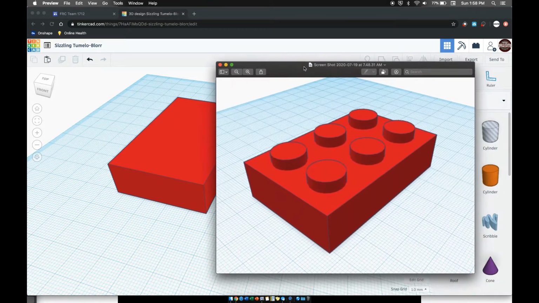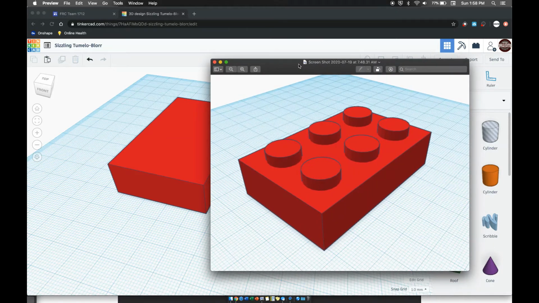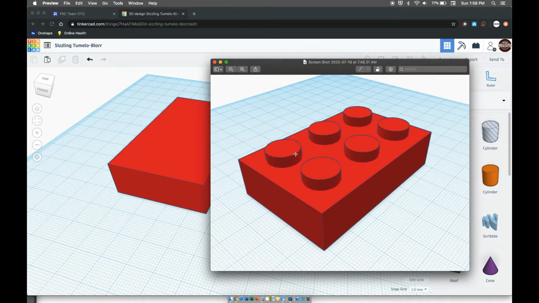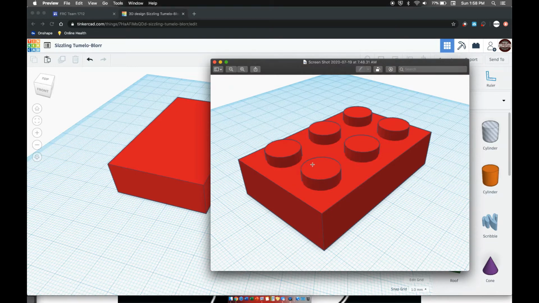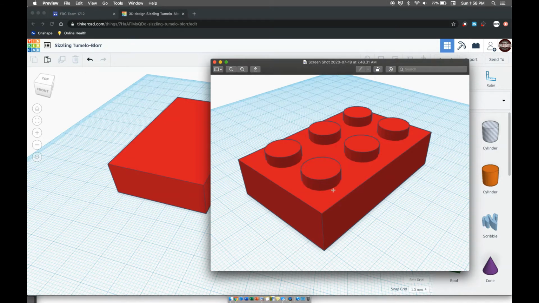Now, the dimensions we need to take into account are the distance from button to button horizontally and vertically, the diameter of these buttons, which is basically how wide the buttons are, and the distance between the buttons and the sides. These are up here.